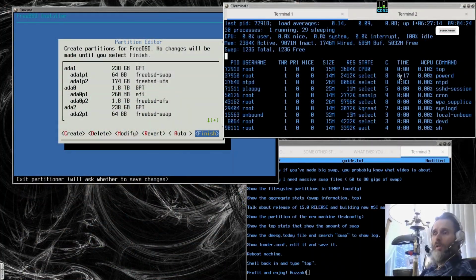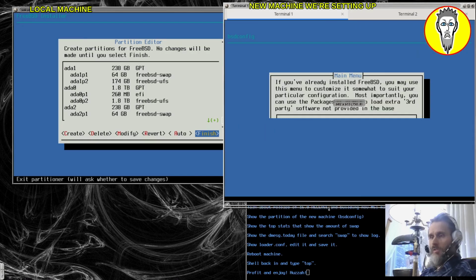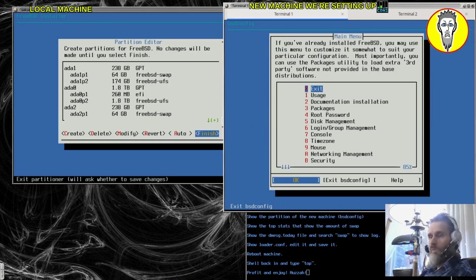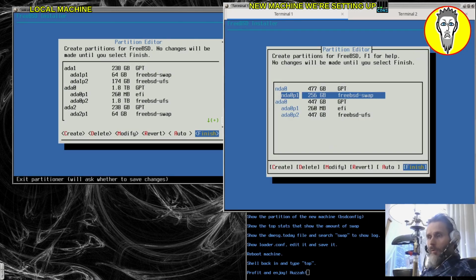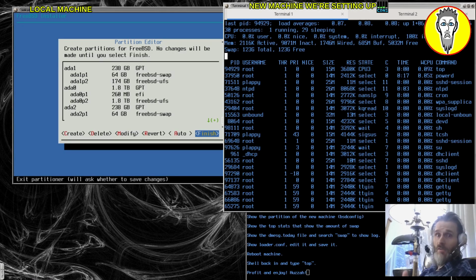If we go and have a look at this new machine, at disk management, you'll notice that I have a quarter terabyte worth of swap partitioned. It's a dedicated partition. But again, if we have a look, only 128 gigs. Well, 123 gigs. So what gives?